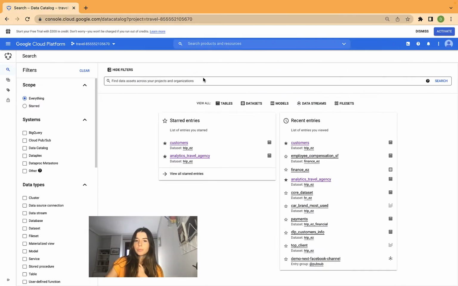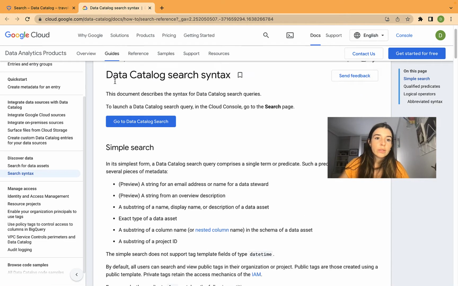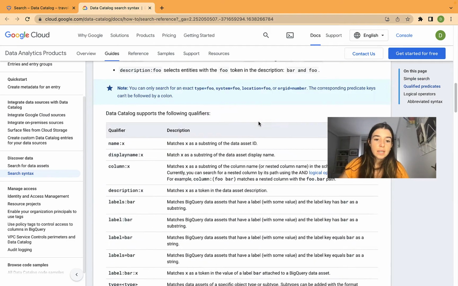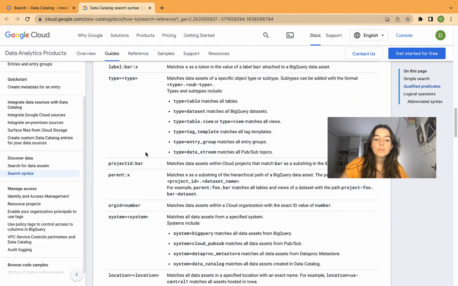So let's make some queries that are more custom. You can find here, under that question mark, all the Data Catalog search syntax. Here you can find all the qualifiers, the operators that you need for making these custom searches. So we can look for a name, for a label, for a tag.